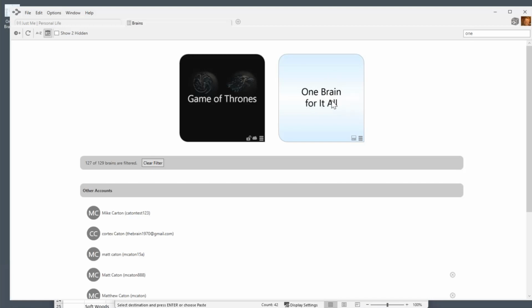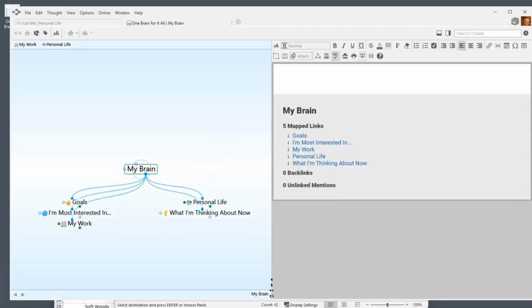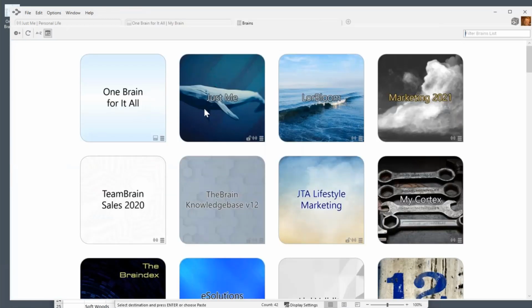Because it has a new identity, the brain software doesn't read that this brain has ever been opened, so it pushes it back to the bottom of the list. Now that I open it, if I go back to my brain list, it'll be right there at the top. So the most recently opened brains are always going to be at the top. It basically just pushed this thumbnail all the way to the bottom. So I found it by searching for the brain name. Great, I've got this brain now, One Brain For It All.